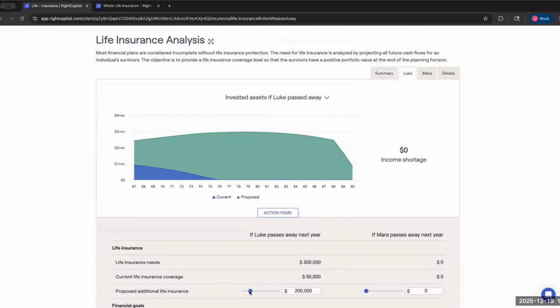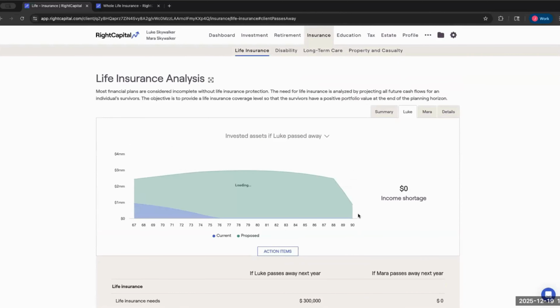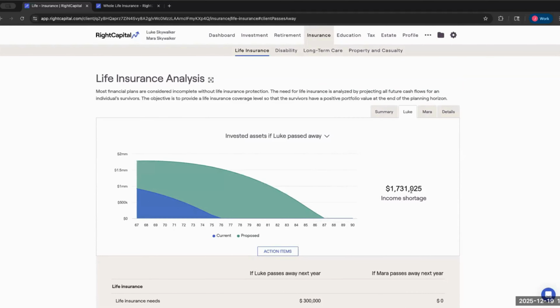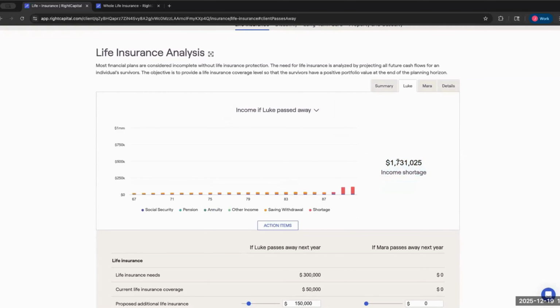I can even decrease this. Let's say this goes down to 150. Press refresh. We might see an income shortage pop up. There we go. So we can actually see like, hey, in this case, because we don't have enough, we actually have an income shortage. We'll even see that on this amount right here. We have quite a shortage, especially with LTC later in the plan. So we definitely want to be ready for that.